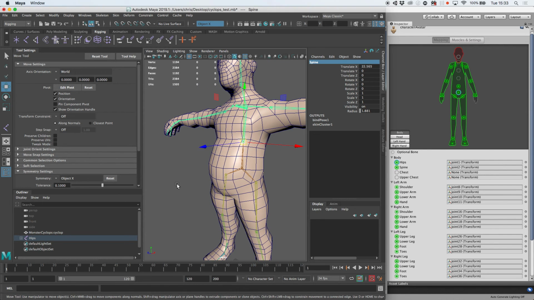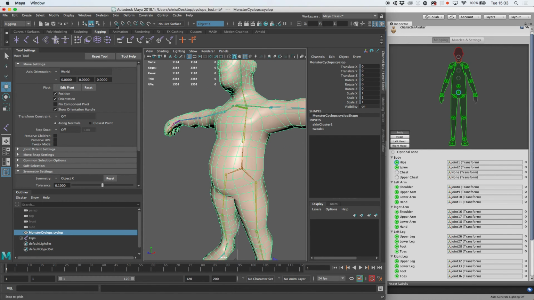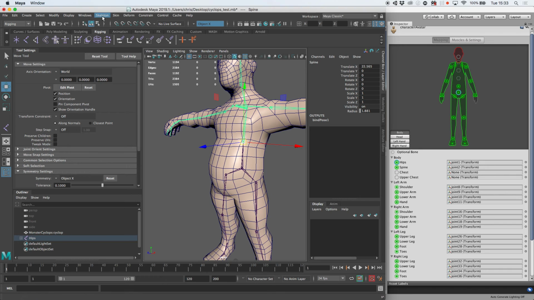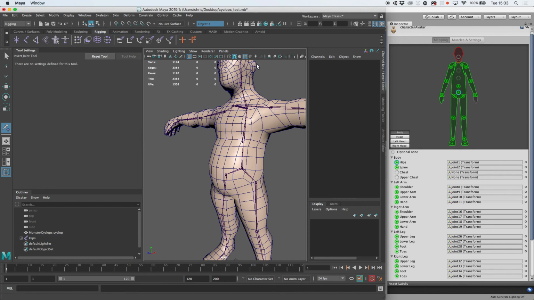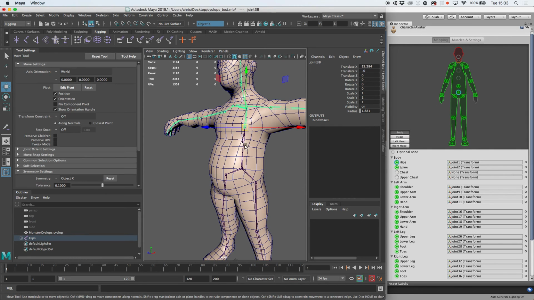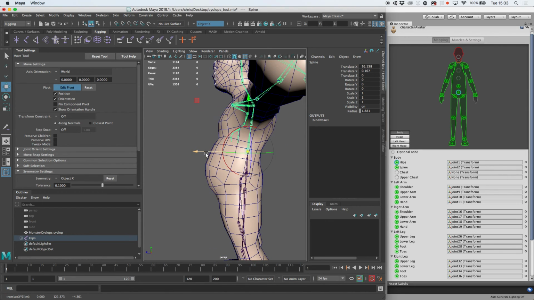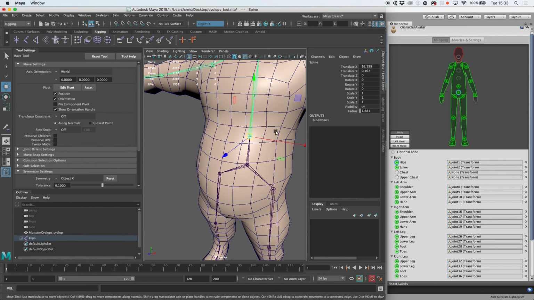What I might actually need to do is select the mesh, skin, unbind skin. And what I could do is add in a new joint. So go skeleton, insert joint, and just drag and drop it up there, just so that the hierarchy matches again. Hit D on the keyboard and we can change this pivot point. And there we go. So we've got spine.